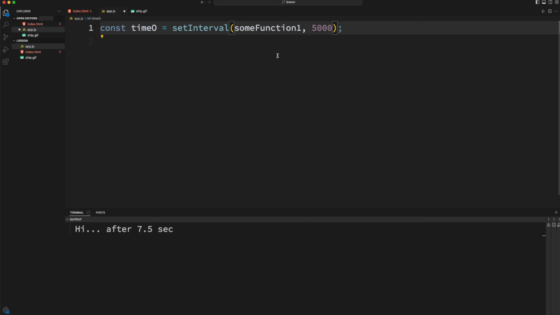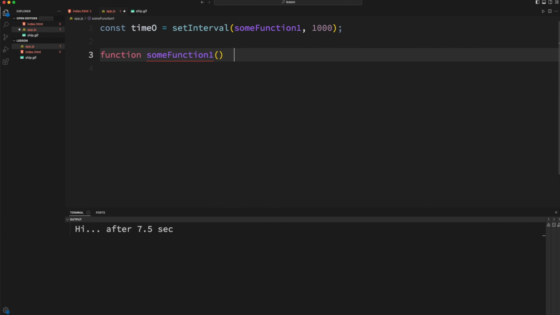So you have this declaration where you have set interval. It requires the function and the delay, every delay that you want it to be called. This 5 seconds means it will always run every 5 seconds. So we want to make it something shorter because the 5 is too long. So let's do 1 second. This some function can be anything, by the way. I just gave it this arbitrary name.